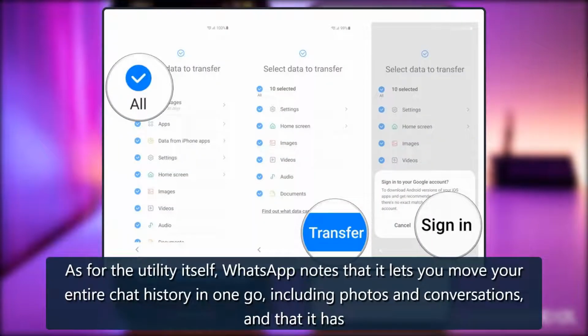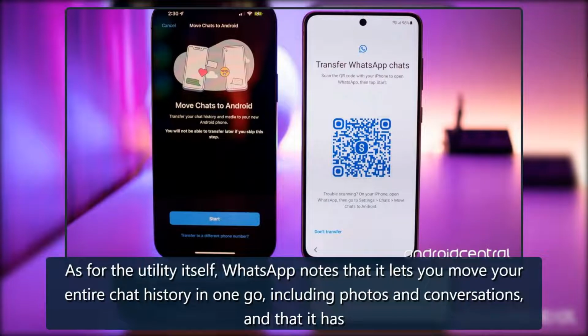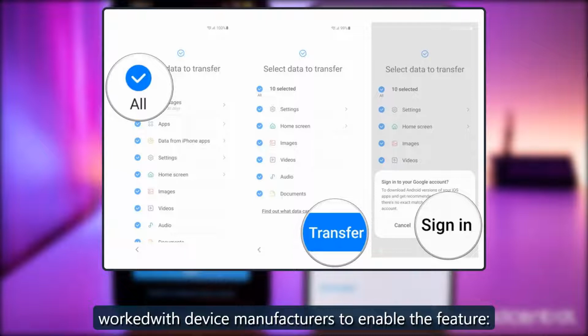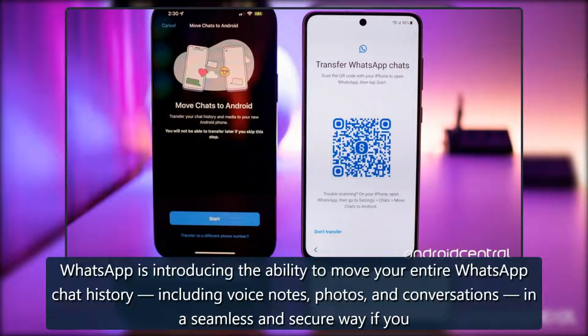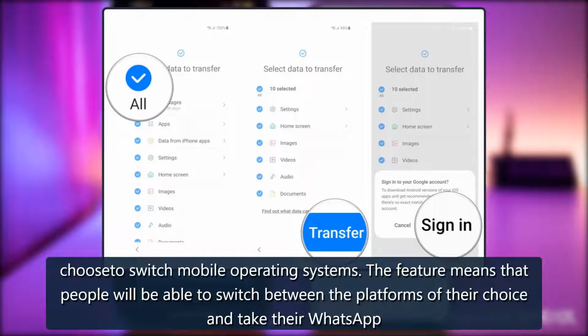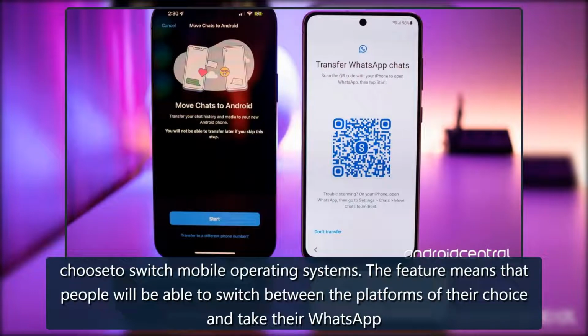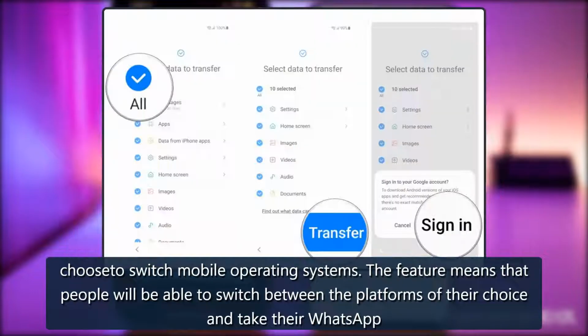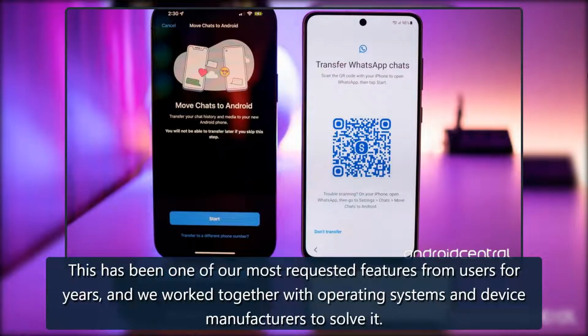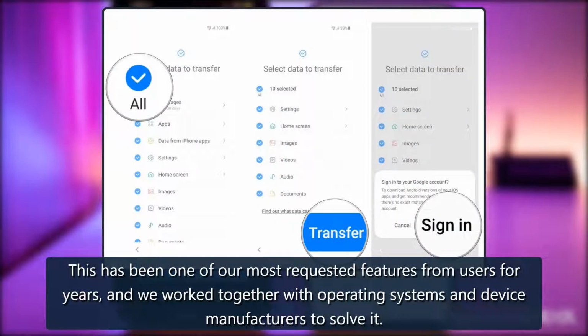As for the utility itself, WhatsApp notes that it lets you move your entire chat history in one go, including photos and conversations, and that it has worked with device manufacturers to enable the feature. "WhatsApp is introducing the ability to move your entire WhatsApp chat history, including voice notes, photos, and conversations, in a seamless and secure way if you choose to switch mobile operating systems. The feature means that people will be able to switch between the platforms of their choice and take their WhatsApp history with them. This has been one of our most requested features from users for years, and we work together with operating systems and device manufacturers to solve it."